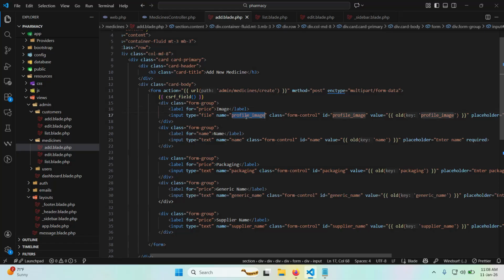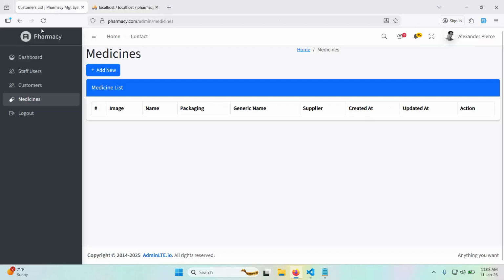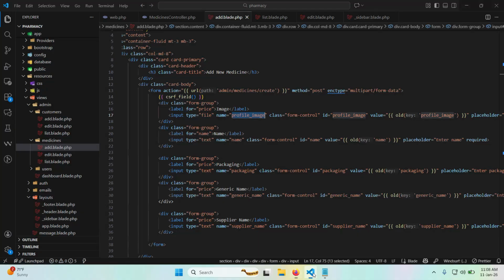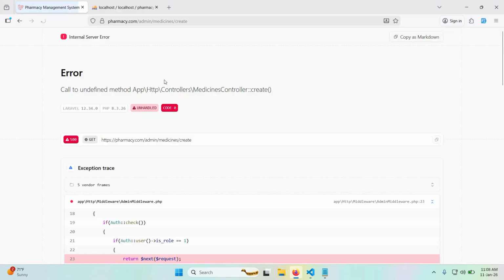So the other things remain the same because our database table field name is called profile image. So that is why it has to remain that way. And then refresh this. So everything is ready. So when I click on add new, it takes me to that form. If something is not working well, you will see the error message. So we have an error.